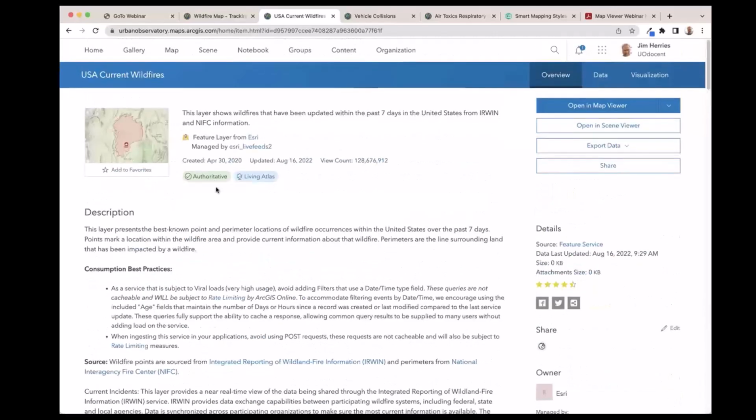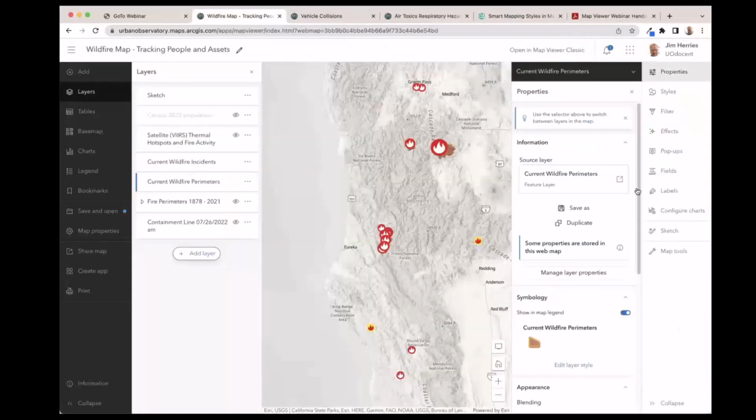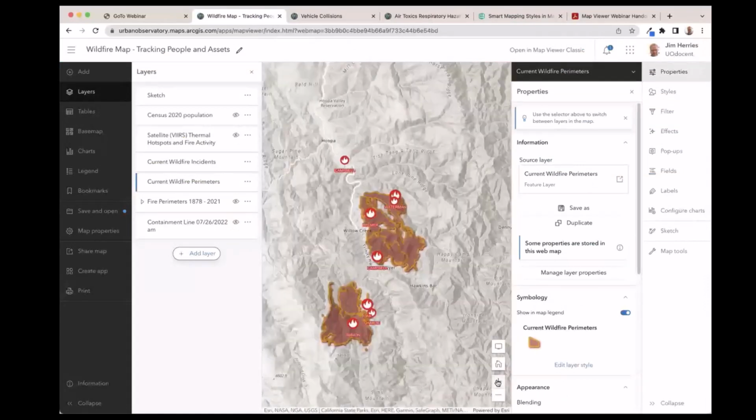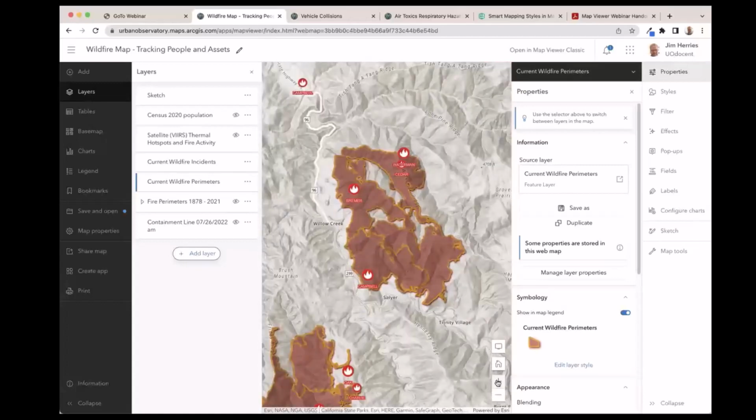It's marked as an authoritative layer, meaning we recommend you can trust it, you can use it. And it's been tagged for curation in Living Atlas. So anything that's in Living Atlas has gone through a review process in terms of both its content and its description. So I see this layer and I think, oh, I want to use that. And I want to ask one question: where are my assets in relation to this fire, this particular fire up in Northern California?